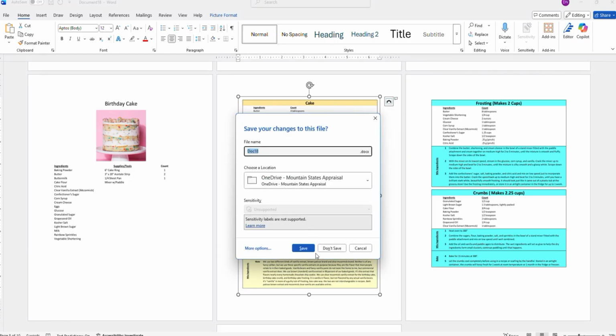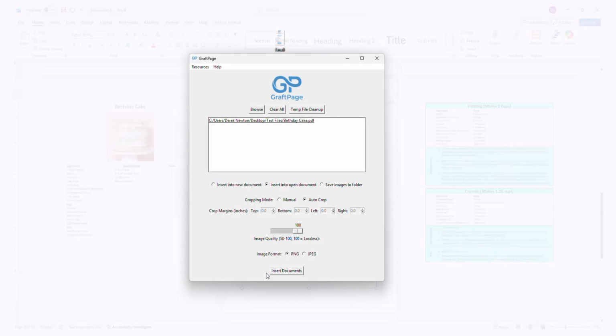And that's really all there is to it. So I'm not going to save this. Again, I'm going to clear this out. There's a button here that says temp file cleanup. And what that does is it clears all the temp file images out of a temporary folder that's created when the documents are being processed for insertion into the new or the existing Word document. It's just a temporary stay in that folder, and all of the images are deleted automatically.